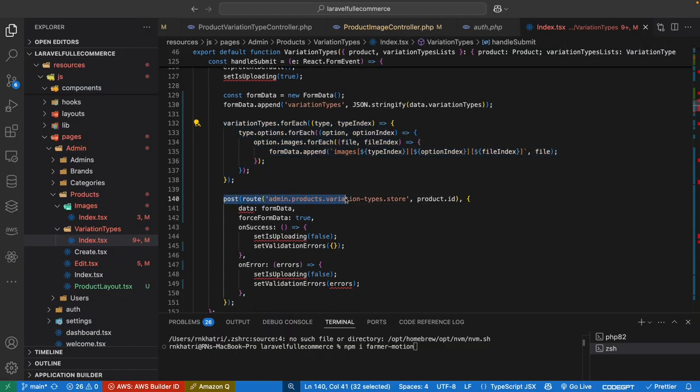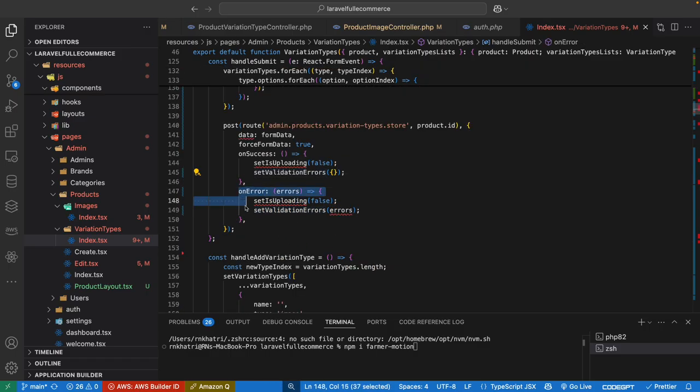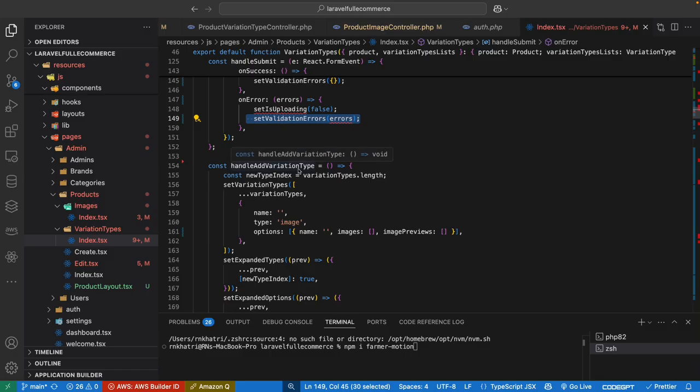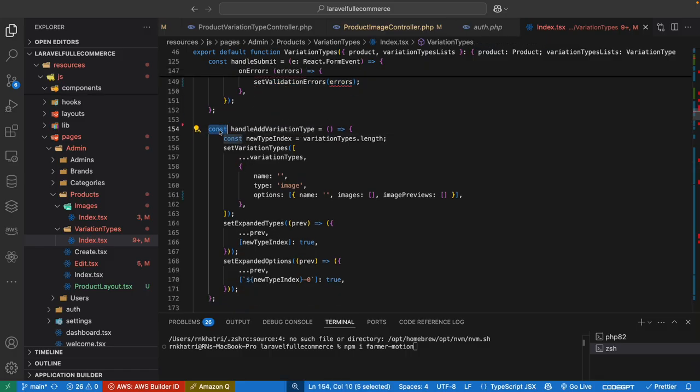And the post method: we have the variation type store route and product id, form data, post to form data. And after success, we have to unset loading and set validation empty. On failure, we have to pass to validation. And add variation types handle, another method.